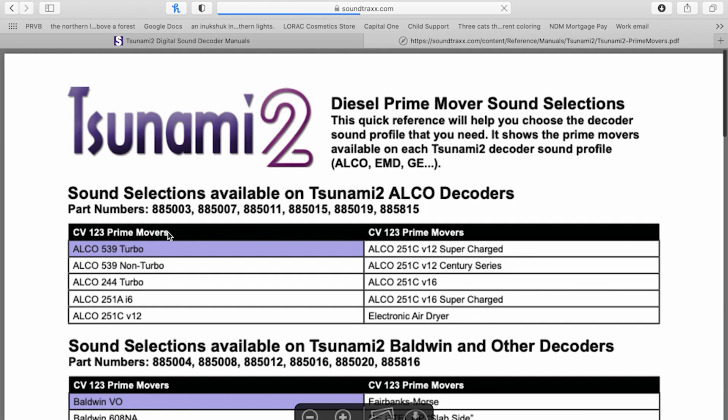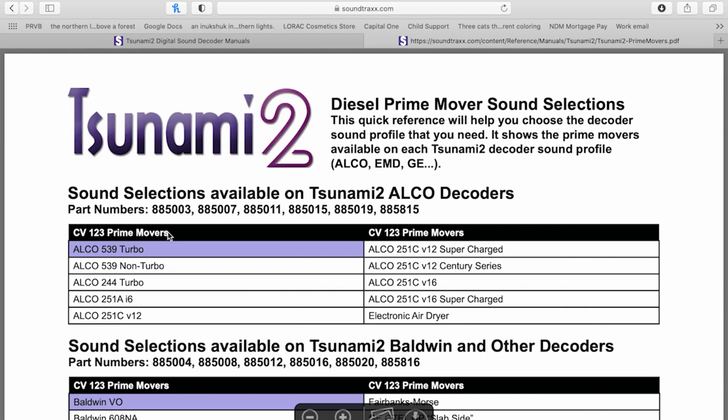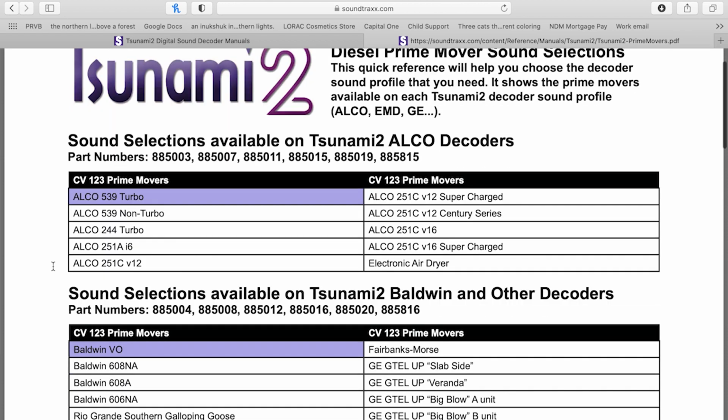This is a one-page reference, so you don't have to pull up both the EMD and the EMD-2 and flip back and forth and possibly get confused there. We have it all listed out here too. These are all of the prime movers that are available on the ALCO decoder.